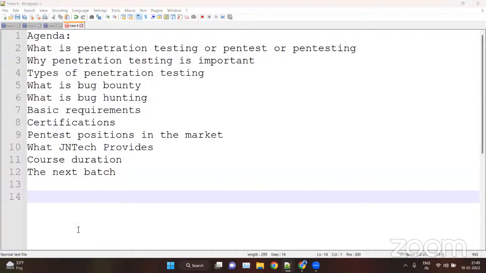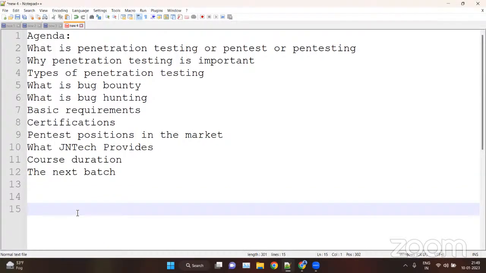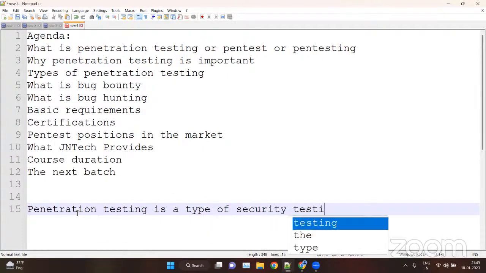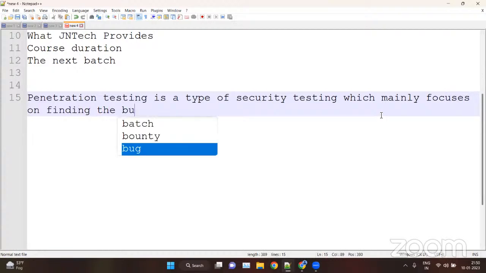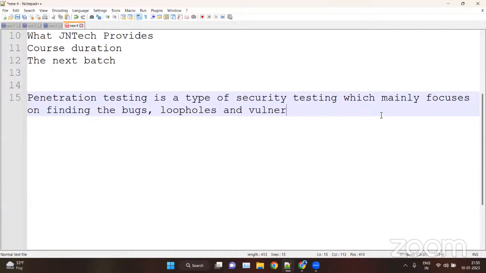So basically, what is penetration testing? Penetration testing is a type of security testing which mainly focuses on finding the bugs, loopholes, and vulnerabilities inside.